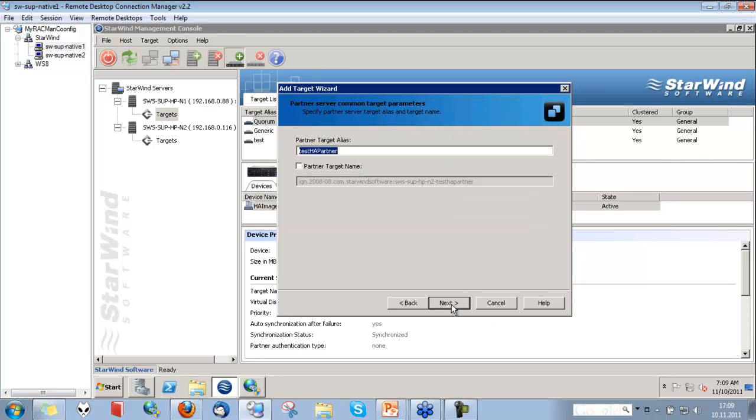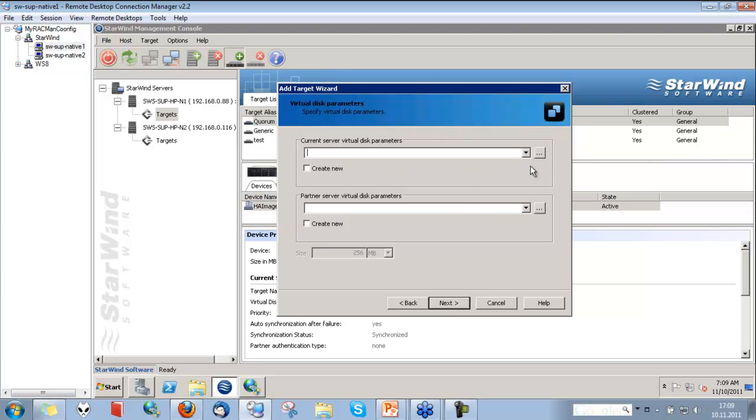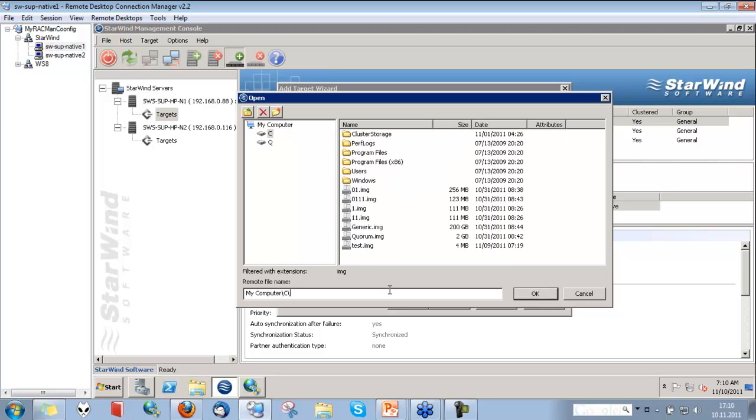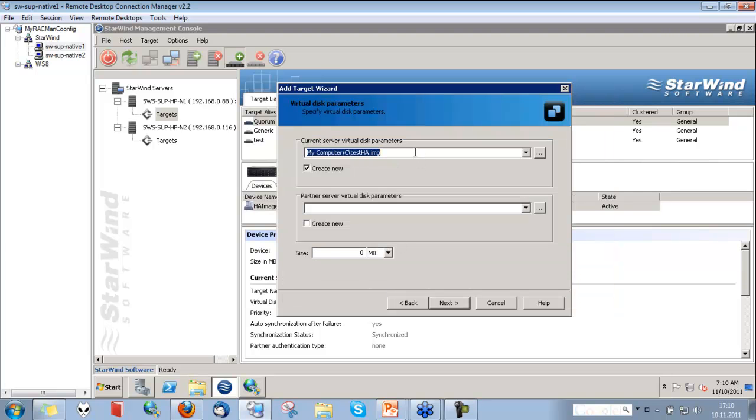Click next. Enter the partner target alias. I'm always using the default. It's just adding the partner. On this step you should specify the path to the image file where it will be stored, the image file that will serve for HA needs. You need to do this for every server in the availability storage cluster. Let it be 15 max, it's just to show you how easy it is.